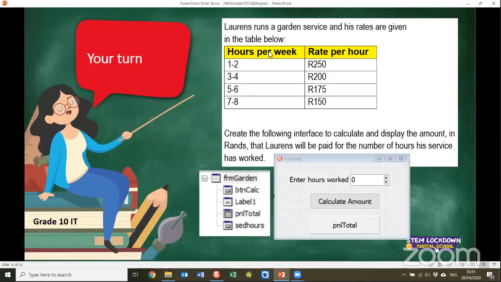Okay, so here is an activity that I want you guys to try and attempt for homework. It's a very basic use or application of a case statement. You're going to have to design the interface. This is not part of the Dandelion Delphi book. This is something that I'm giving you as something simple to start off with. So we've got Lawrence runs a garden service and his rates are given in the table below. So hours per week, rate per hour.